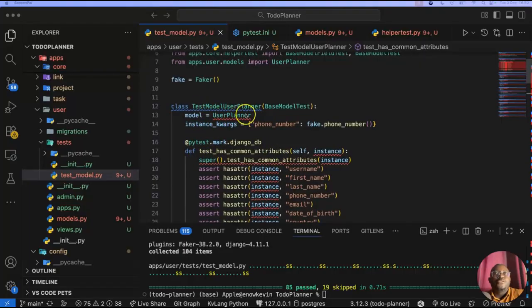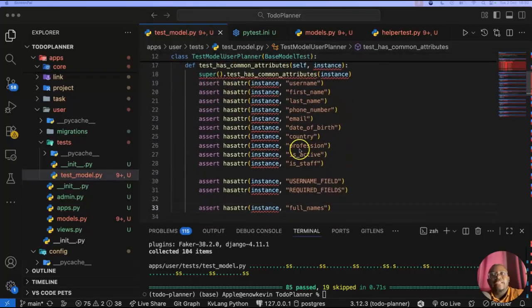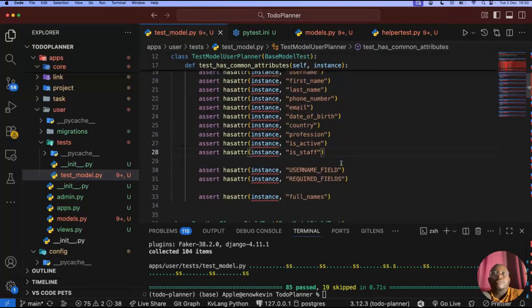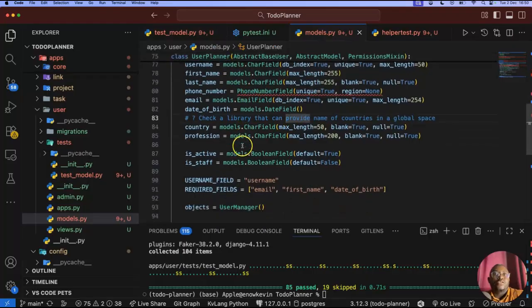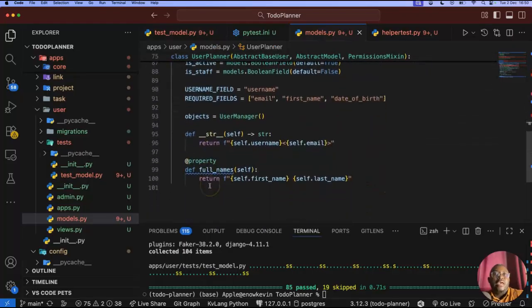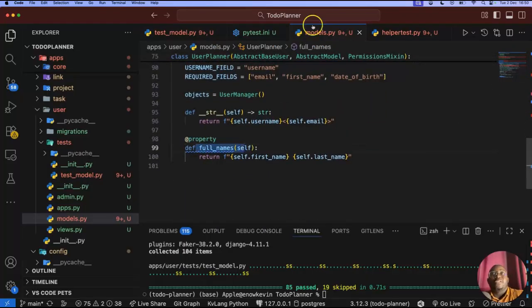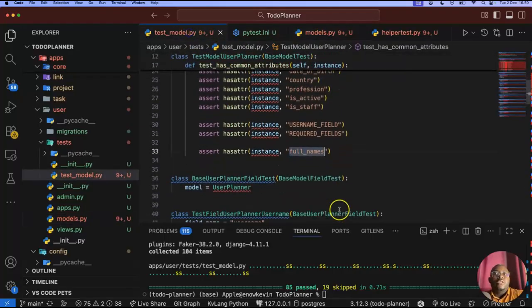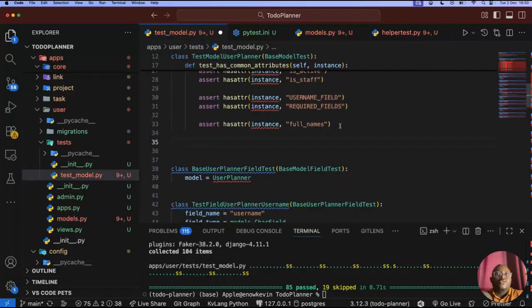All right, so coming back to our test model user planner, I went ahead and added the remaining attributes of our user planner model. So we ended with the last name, and here I added this phone number, email, date of birth, country, profession, is active, is staff, the username field, the required field, and the full name. So these are all attributes of this class, so we can see them here. And we have the full name, which is a property.